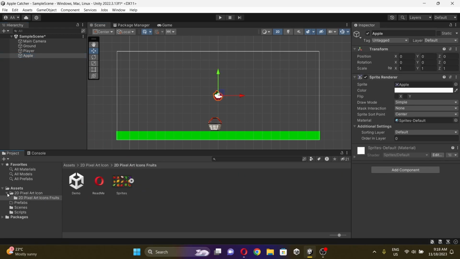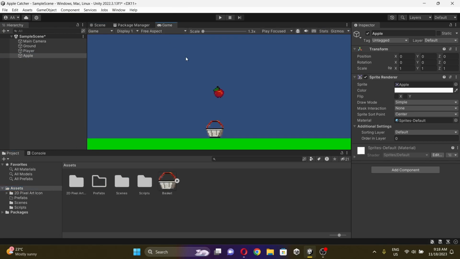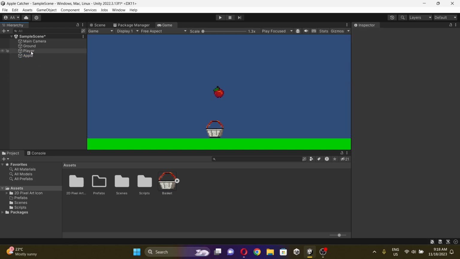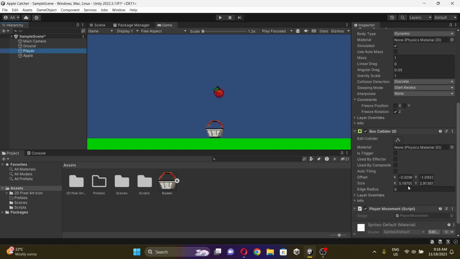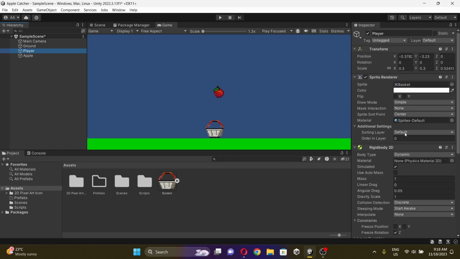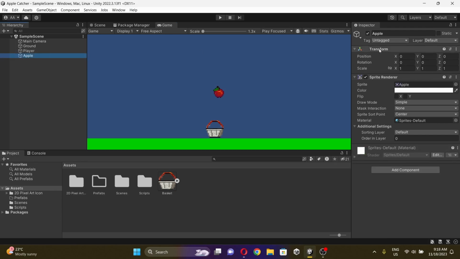So what a prefab is, actually, it's a way in which you can access a game object anywhere without having to create it again and assigning all the properties again and again. This is what a prefab is, and we're going to change the sorting layer, the order in layer of the player to 1, because we don't want the apple going on top of the player. So as you guys can see right now, okay, that looks okay.